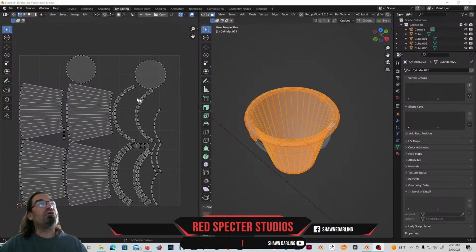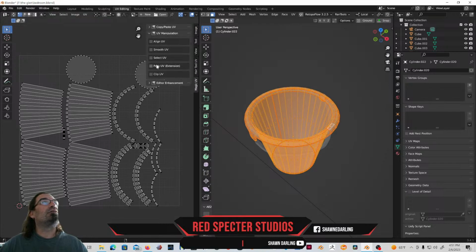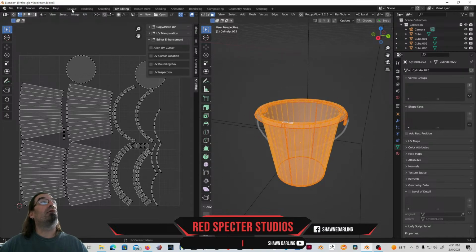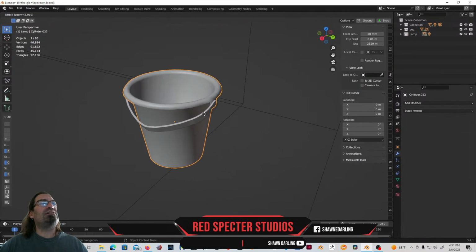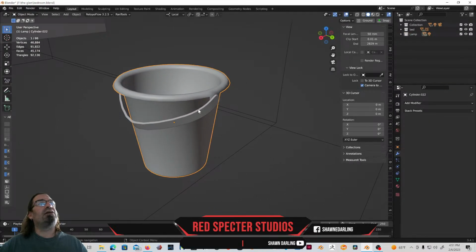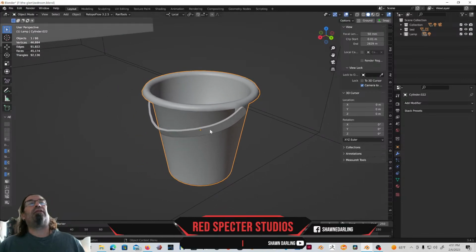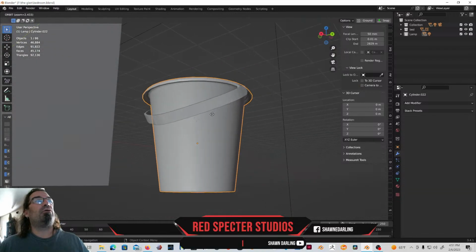Now there are plugins you can use to straighten some of these pieces out, but I'm not really going to worry about that. I think they're totally fine as they are. Let's see. Select, clip, align. I don't think I have a straighten in any of these tools at the moment, so we'll just leave them as they are. But there is the bucket UV'd. And just to tell you how that's going to work, we could take any kind of an image and plaster it on that bucket and show you how that works.